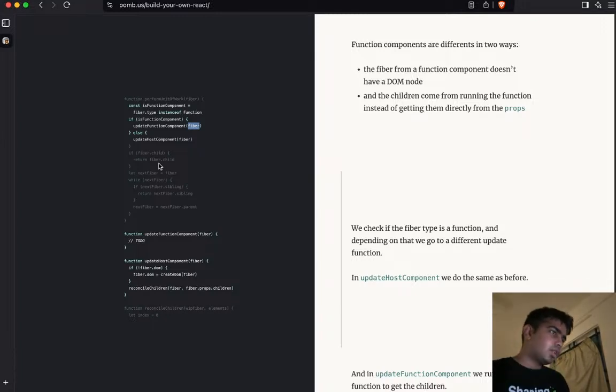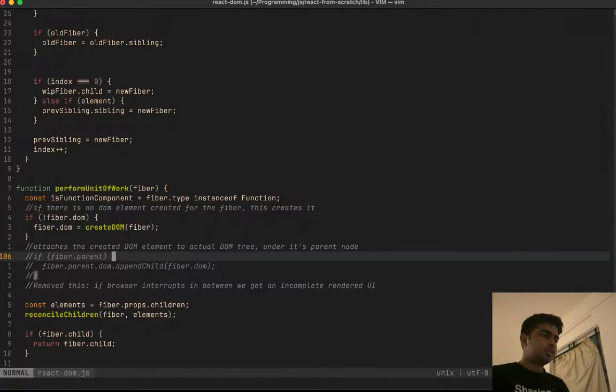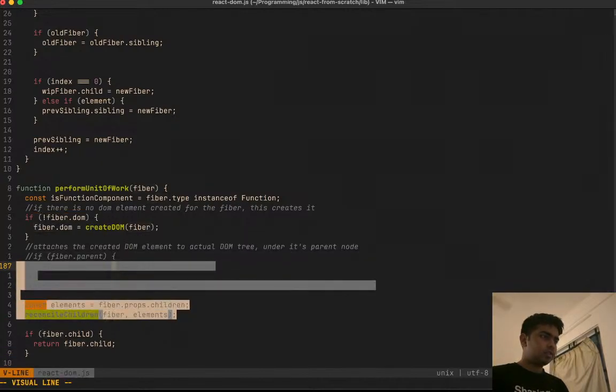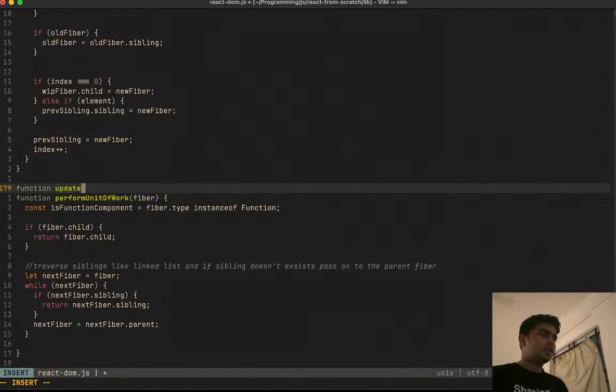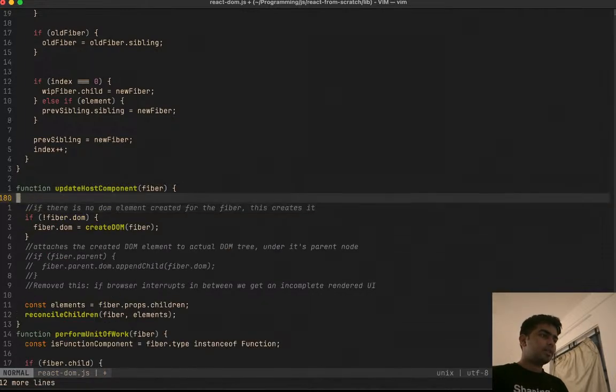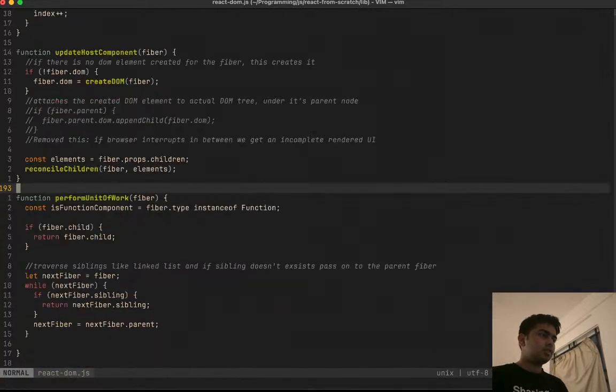And then we do reconciliation here, correct? So okay, first we used to handle only the real components. So we take this code, we create another function, update host component, which takes in a fiber. I'll paste this here. Nice.